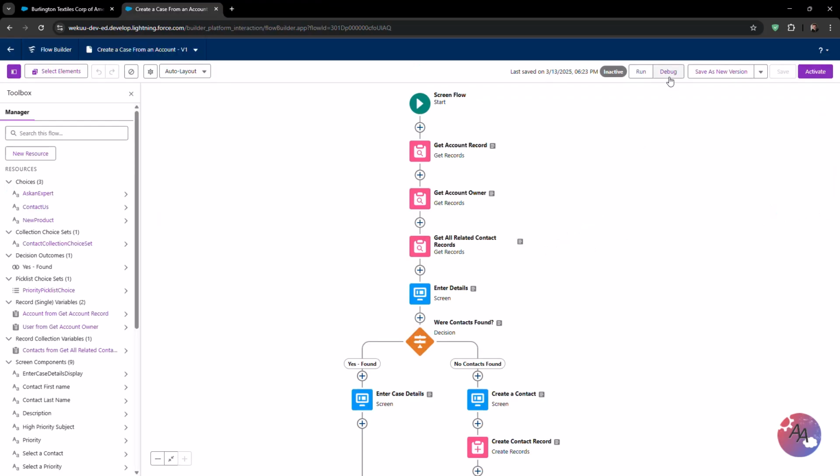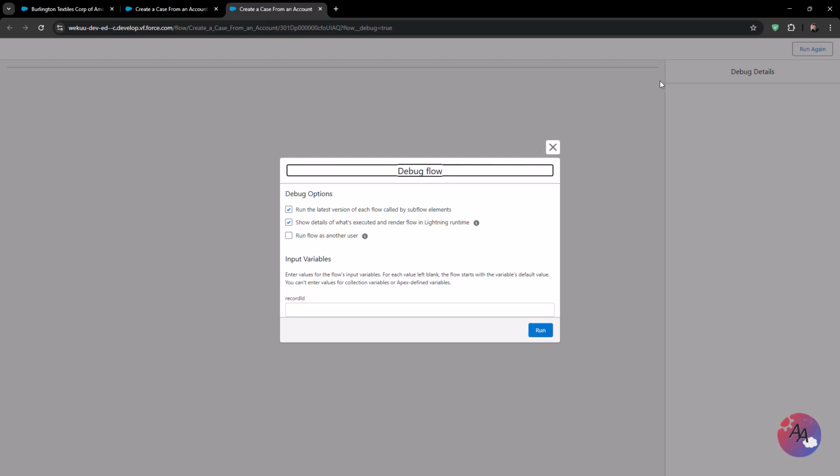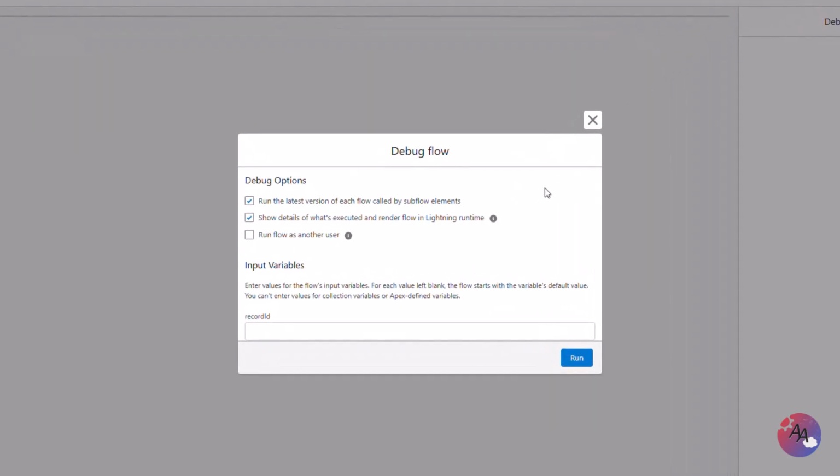The Debug option is much more comprehensive for testing. After clicking Debug, we are presented with options. These options will be different depending on the flow type. Let's take a look at ScreenFlow and Record-Triggered Flow debugging. For ScreenFlows, we are asked to toggle various debug options. Some of these may be pre-selected for us.